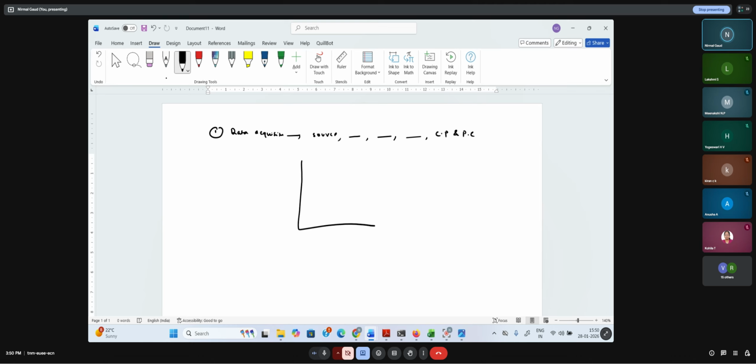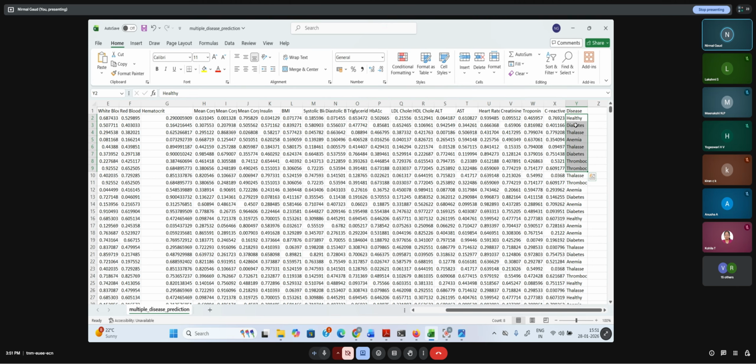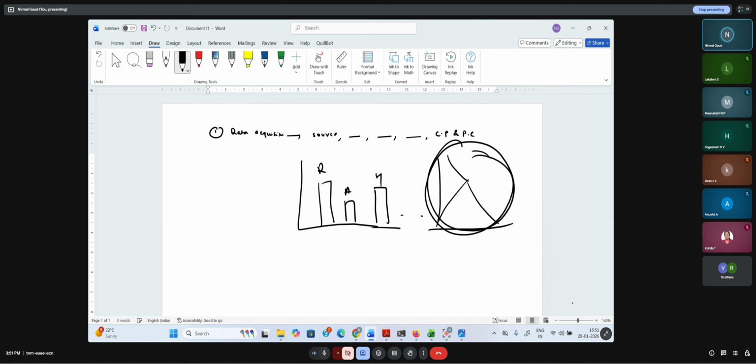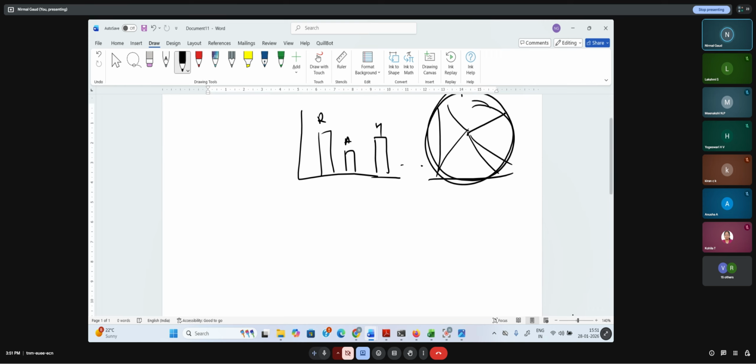It will be like this much is for, you can consider any of the diseases like diabetes, anemia, any of them. Diabetes this much, anemia this much, healthy this much, like this is the count plot. They show the pie plot also, the distribution as I showed there. This is data acquisition.